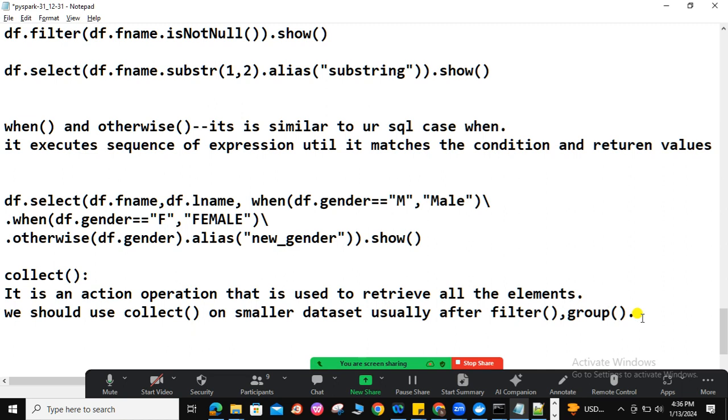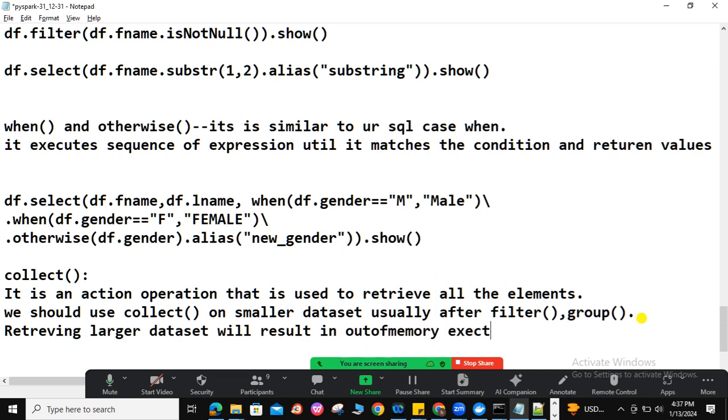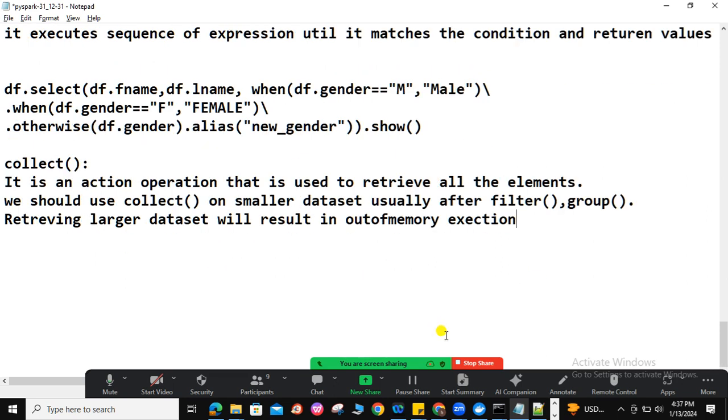So they have told if you use collect for a larger data set, retrieving a larger data set will result in an out of memory exception. There might be a question: using collect will also give out of memory exception. So collect you usually use after filter or group for a small data set. If you want a larger data set, use the show action.